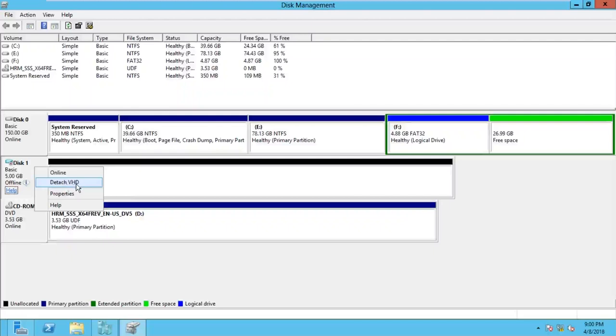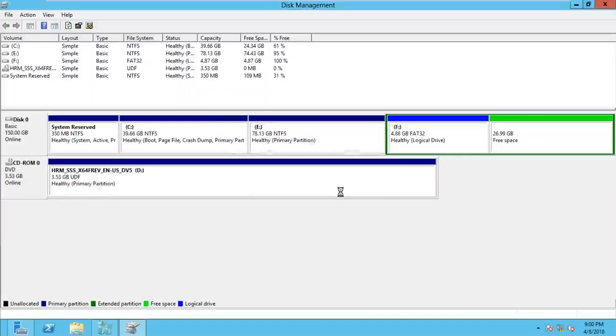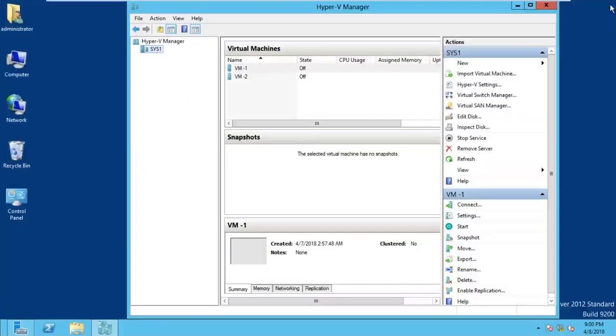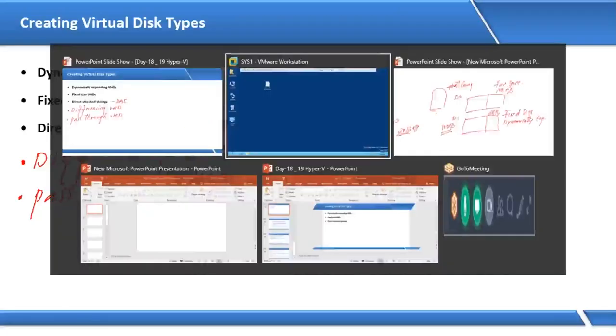Once you click detach VHD, it's going to remove. But remember, it's not going to delete. Still your hard disk is available there, but it's going to be removed from the disk management tool here. So once I click yes, I want to remove this one. Now see here, it is removed. So this is a method to use the virtual hard disk for our physical machine here, right?